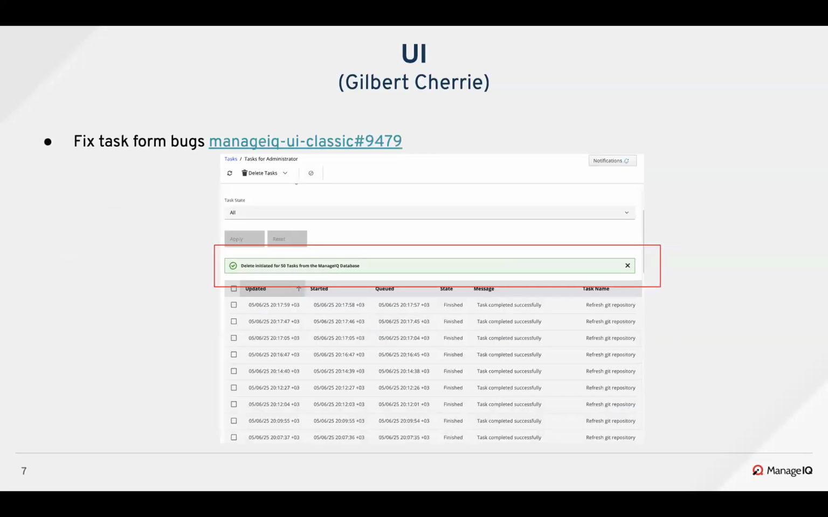So going over some of the UI bugs, so the task form bug, I did this fix to allow the user to have more clarity as to what's actually happening on the task page. When you click delete task, you now get a little pop-up that shows that the task has been queued for deletion because previously no message would show up and the task wouldn't be instantly deleted anyways. Next page.